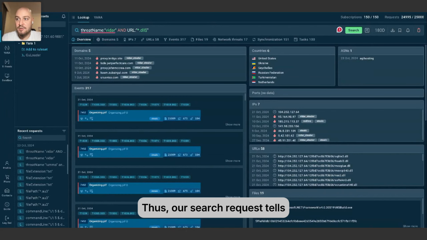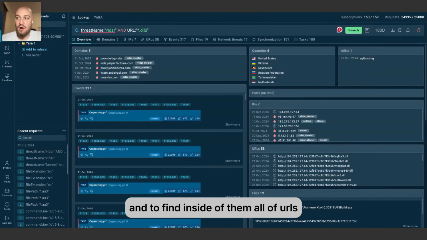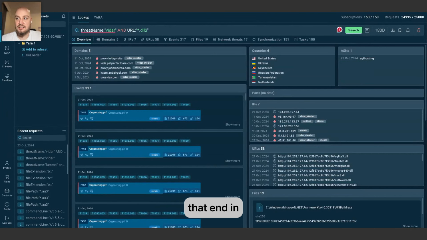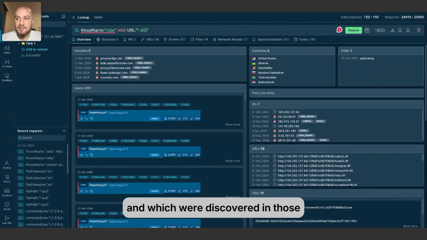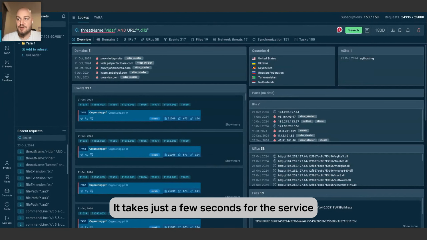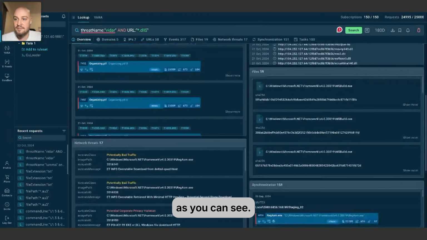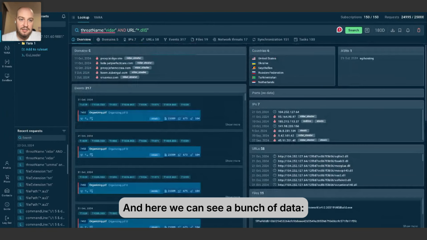Thus, our search request tells TI Lookup to find all sessions with Vidar malware and to find inside of them all URLs that end in the DLL extension and which were discovered in those same sandbox sessions. It takes just a few seconds for the service to return results, as you can see. And here we can see a bunch of data.